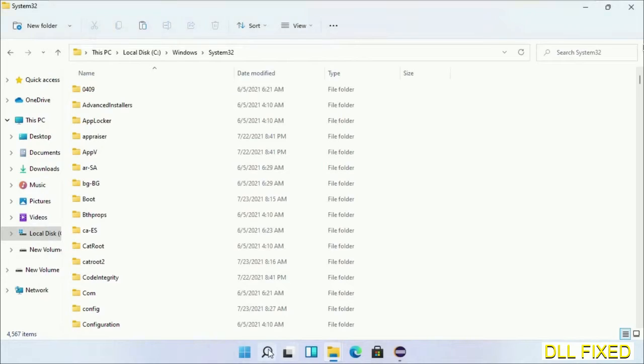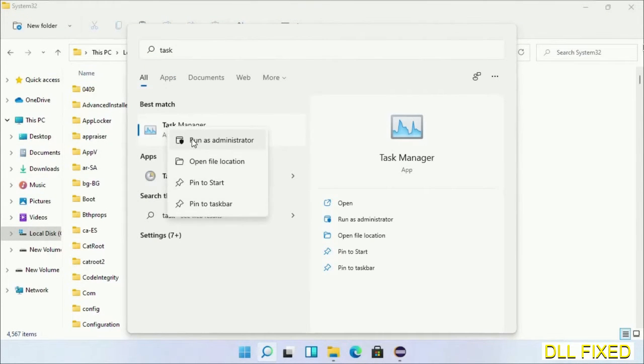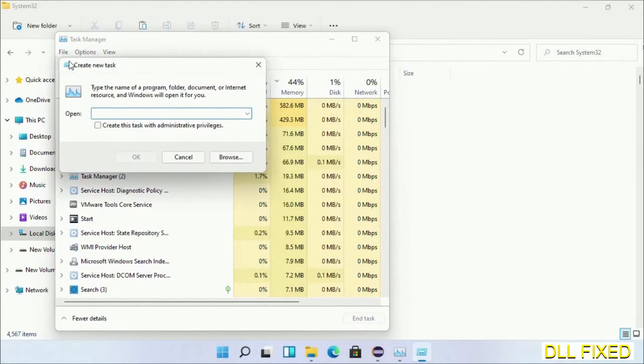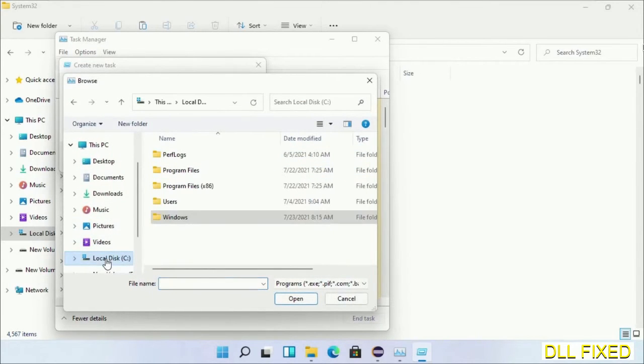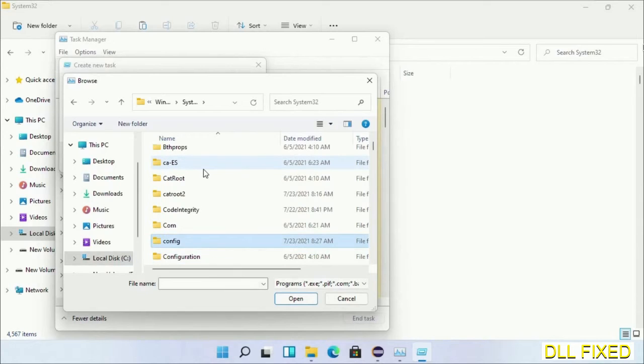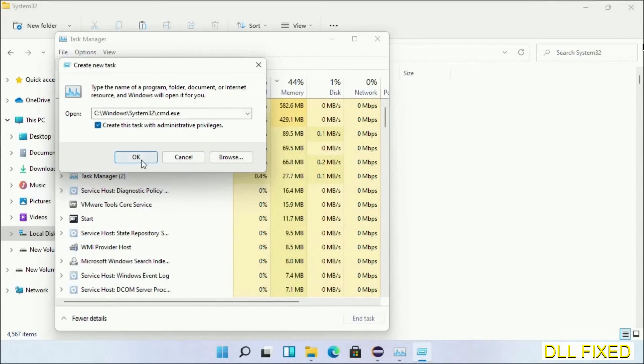In step 2 we'll register the DLL file we just copied. Now open task manager with administrator access. Click file, select run new task, then click on the browse button. Now open C drive again, open Windows folder, open system32 folder. Now in the list we have to select this file, cmd.exe. Click OK, select this checkbox and click OK.